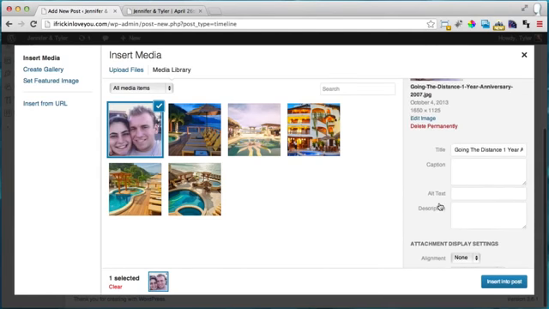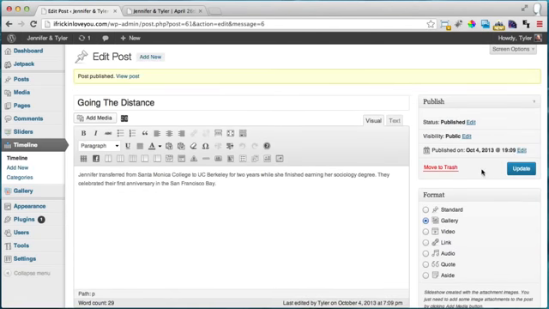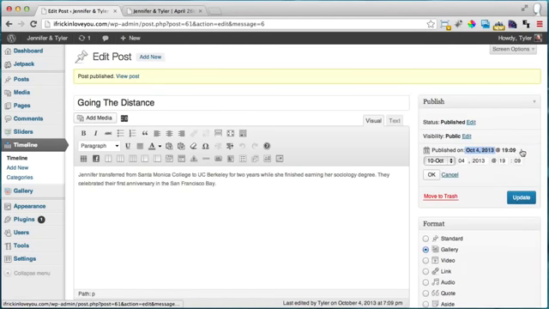And then after that, you don't need to do anything. All you have to do is just X out of this. So you don't need to insert into post or anything. Just X out of it. And click publish. All right, and then we're gonna edit the date again, so it's the correct date. That was October 20th, 2007. And click update.